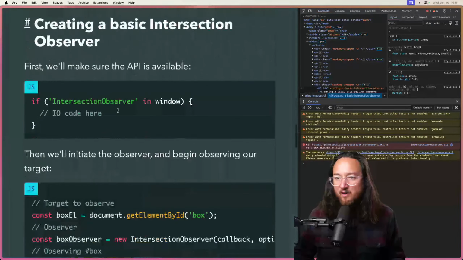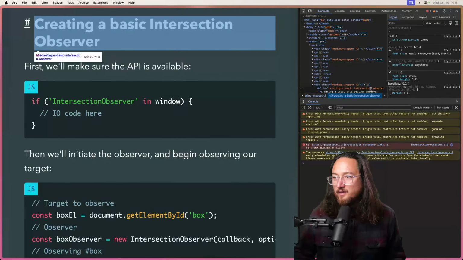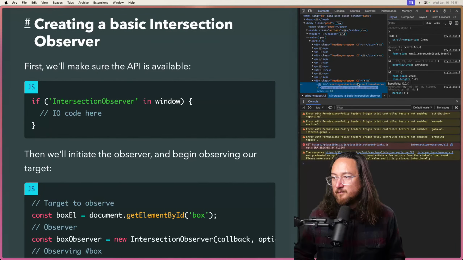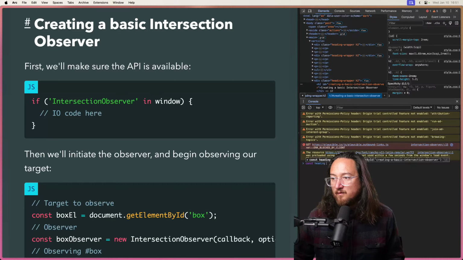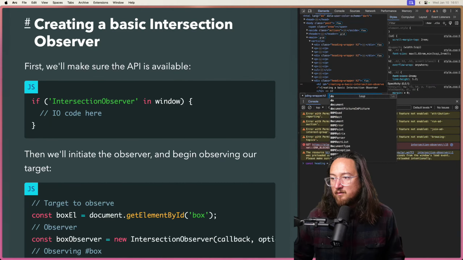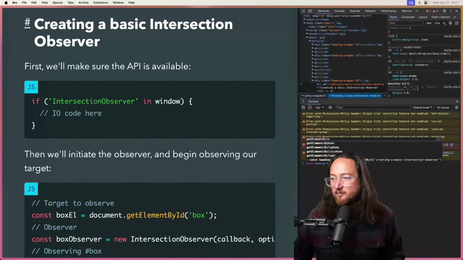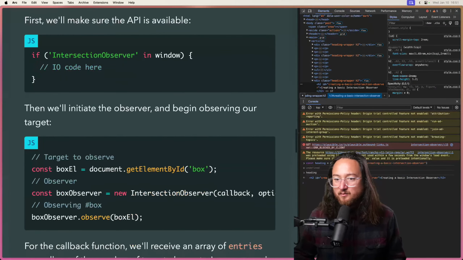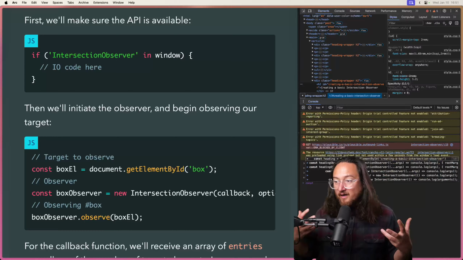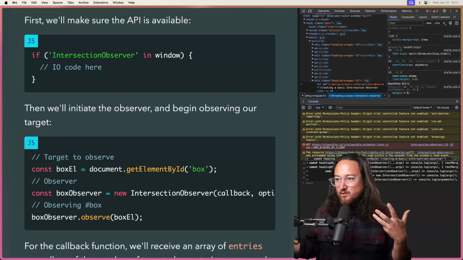Okay, so it's off right now. We're going to take that heading, and we'll say const heading equals document.getElementById. Okay, so we have that heading. Great. Now we're going to create an intersection observer that's more generic, now that we know it's not tied to a specific element.